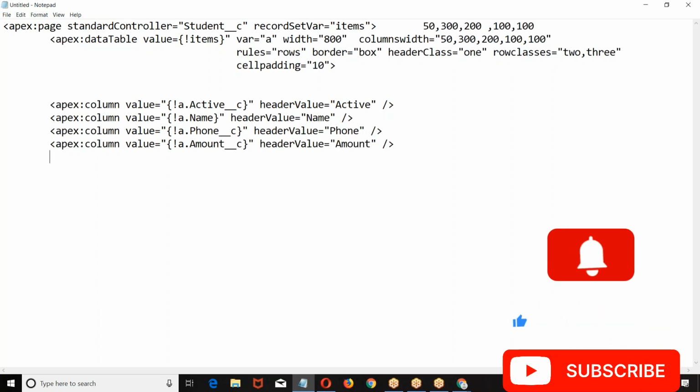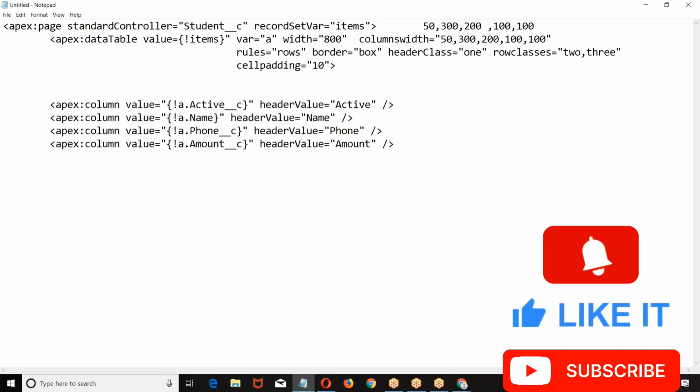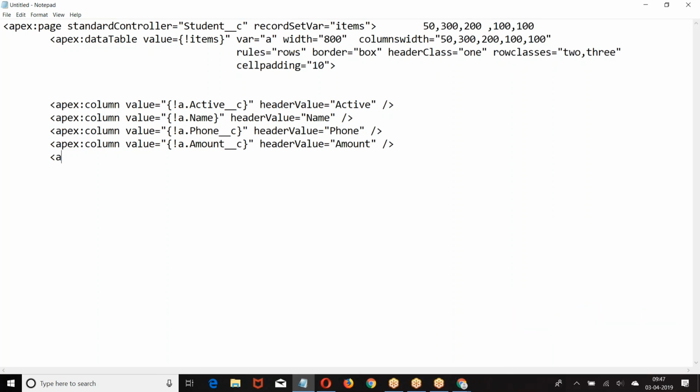Then I ask you to create apex column, header value. So here what you are supposed to do: create a button, command button, value equal to edit. Now write the action. You people write the action. Now write the action, everyone.